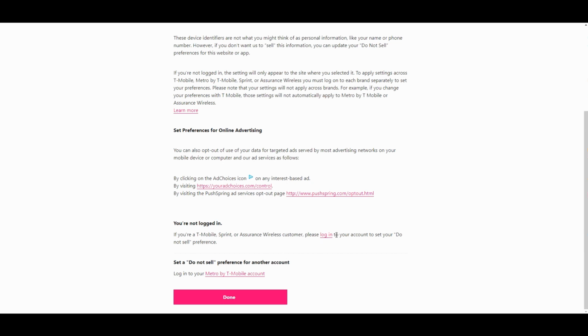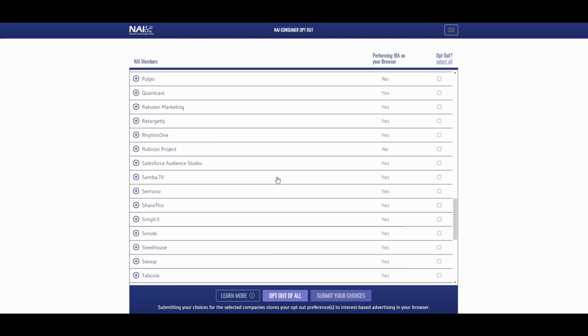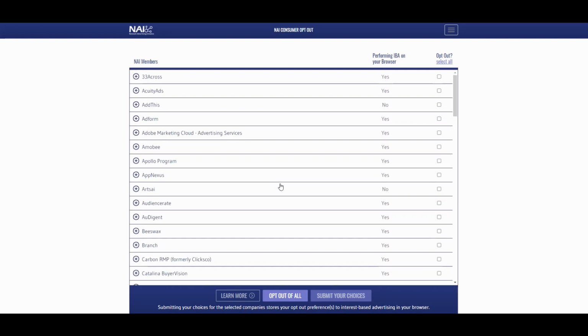But you can go, and I'll put links to this for T-Mobile's: don't sell my information, don't sell my browsing history based on you being able to tell what I've been searching for and doing as my ISP. You can also go into websites like networkadvertising.org and opt out of all the individual networks and more. So keep that in mind.